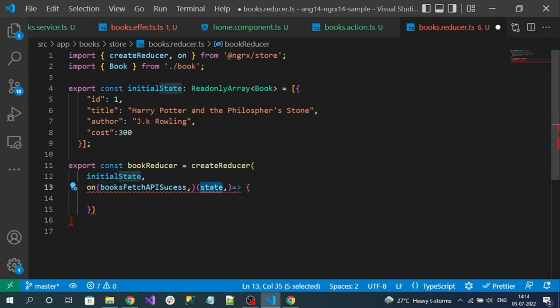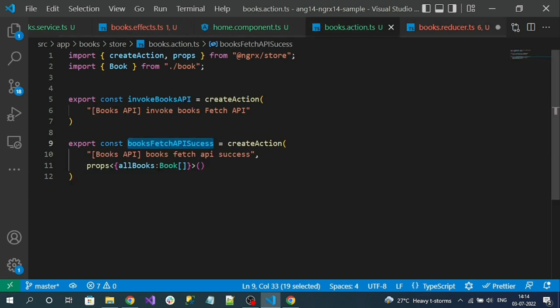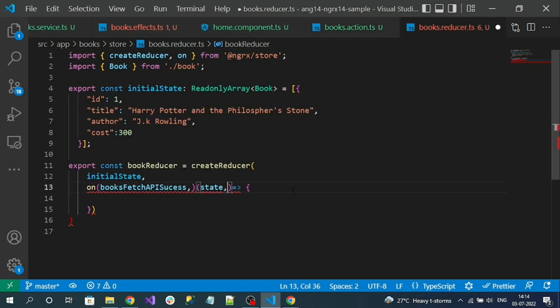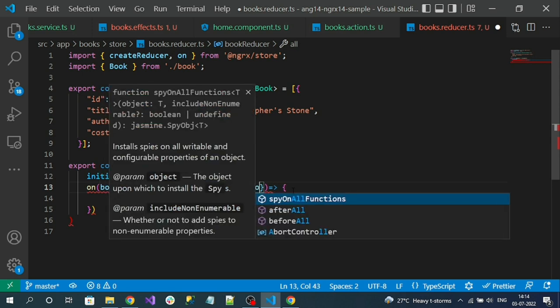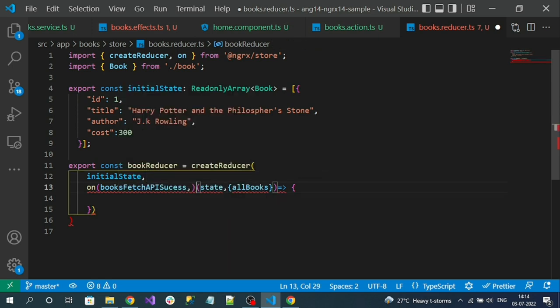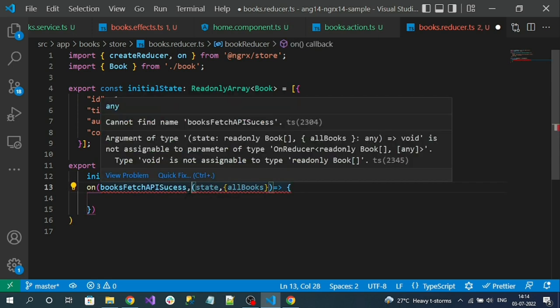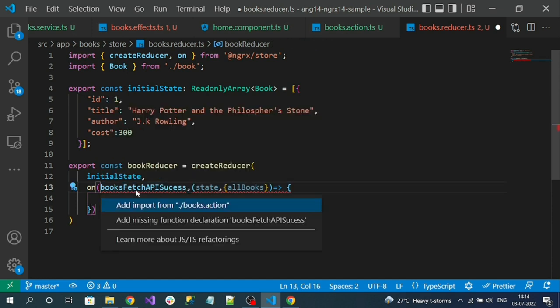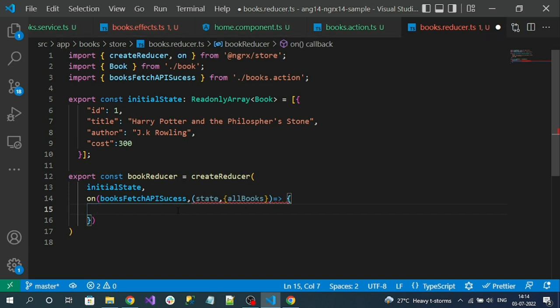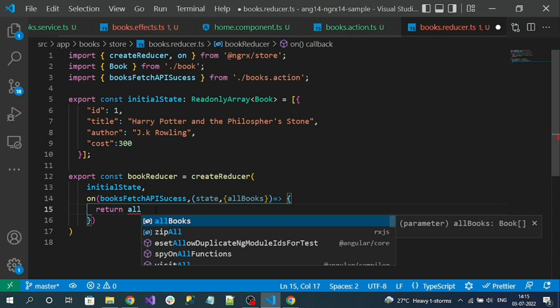This state is nothing but the initial state, or whatever data is already in the state. And the payload. The payload we are sending to the action. Here we are sending the payload, right? allBooks. That object should be added here, like allBooks. And import the namespace of the action. And finally, this state won't contain anything else, right? This is the total data from the API, right? I simply wrote allBooks as my state.